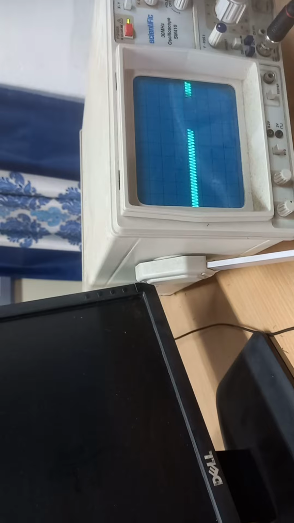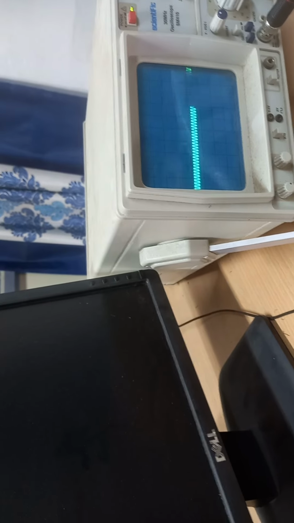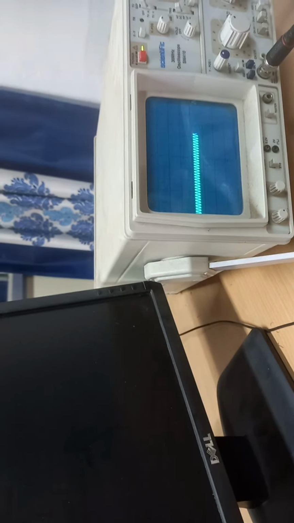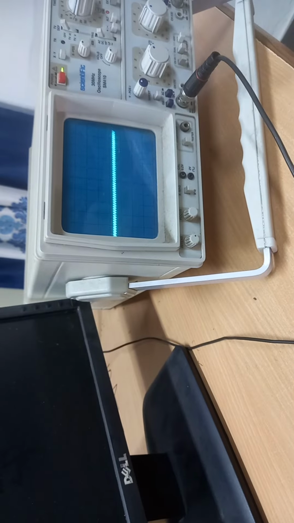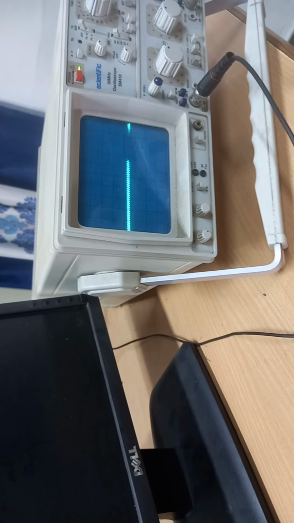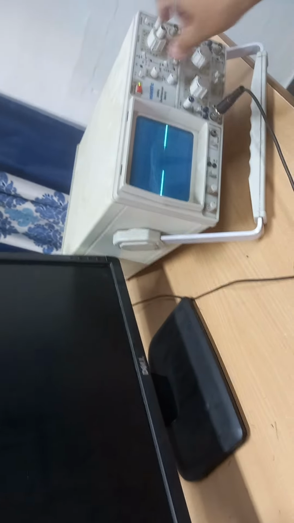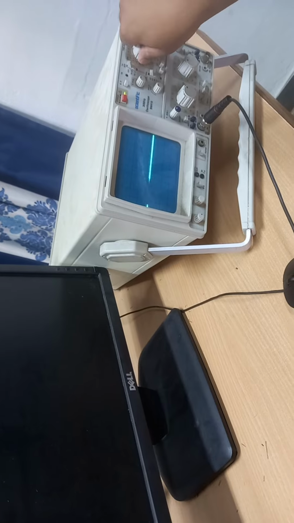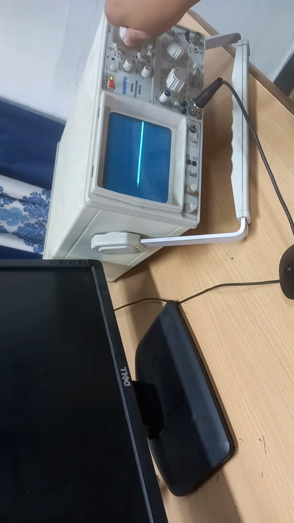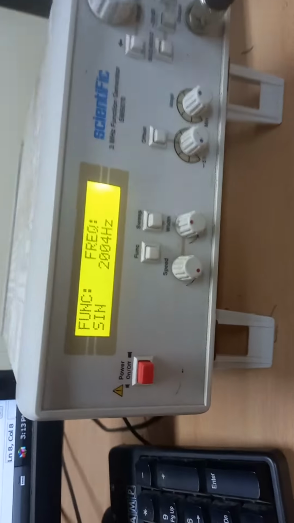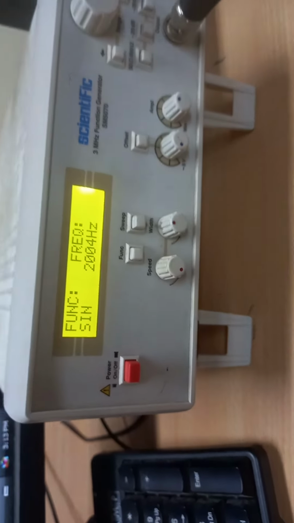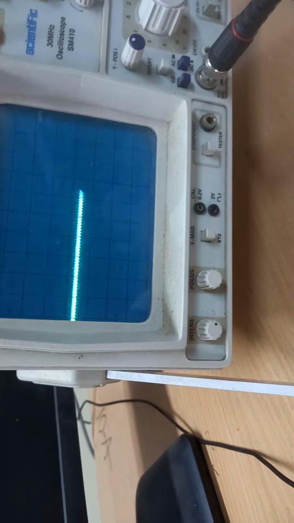At some point it becomes unstable. After 1200 Hz it becomes unstable, and it keeps getting worse as you go on increasing the frequency. Somewhere after 2 kHz, the waveform is no longer visible. So this is actually the function of a low pass filter, which is going to allow only the low frequency component. Only the low frequency component.